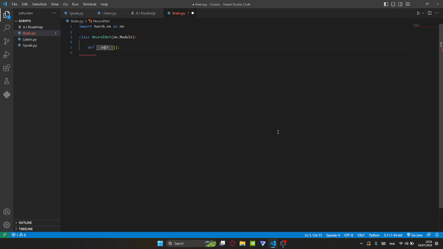Then inside of the init we're going to be adding a few parameters, three parameters: input size, hidden size, then num classes.